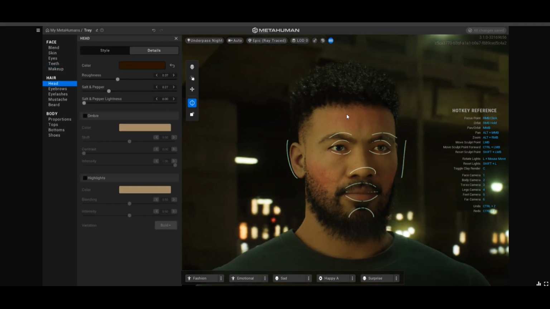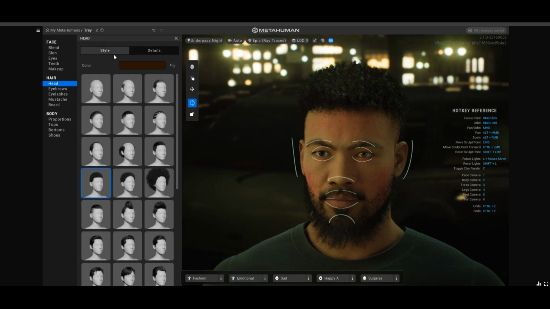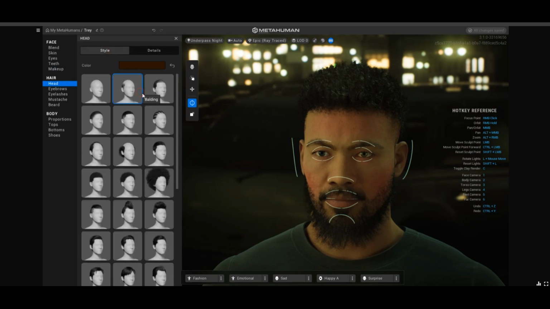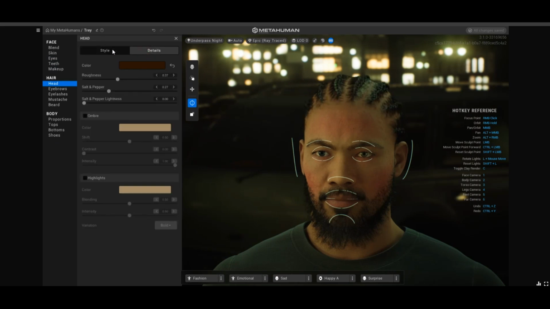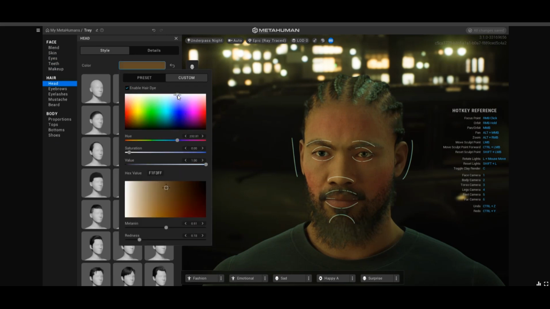And then when it comes down to the head, to change your hairstyle, you have to click on style from the details to style. And you can change your hair color in the details and over here. So if you want to have multicolored hair, you'll have to enable hair dye. It gives you a way to change your hair color to your liking.